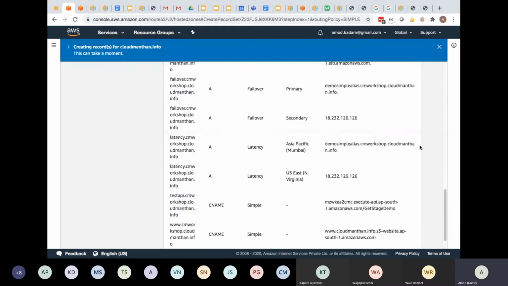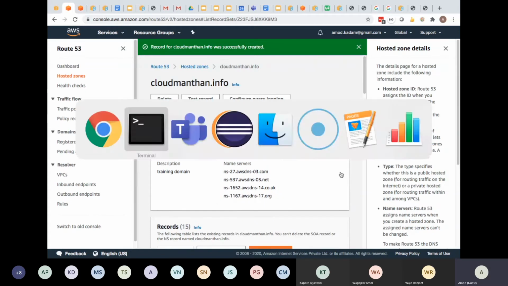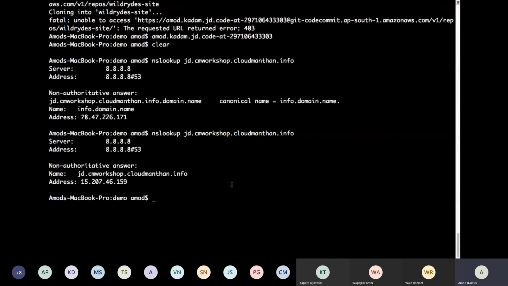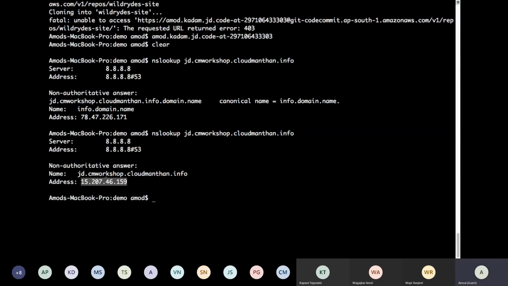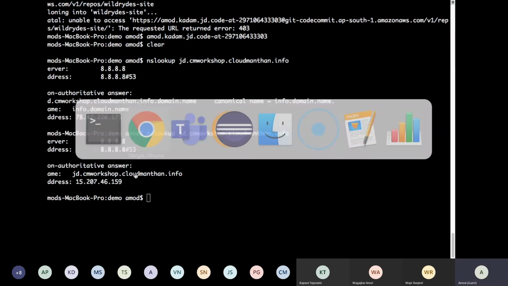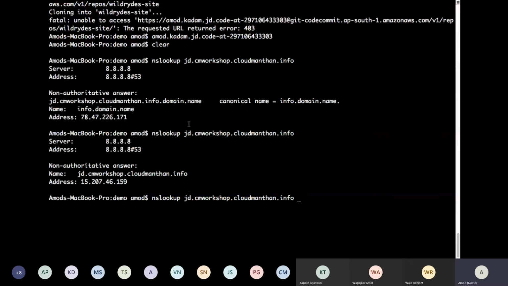I have not created it. All right, now the record is created. Let's see whether it works or not. If you look at this now, it has resolved to my IP address. This is very quick because cmworkshop.cloudmanthan.info is configured and all the information related to my domain name is propagated. If I go to this one, it will take some time from the browser. I think I need to refresh my cache, but if I come here, I just get this. I'll just try to do curl.